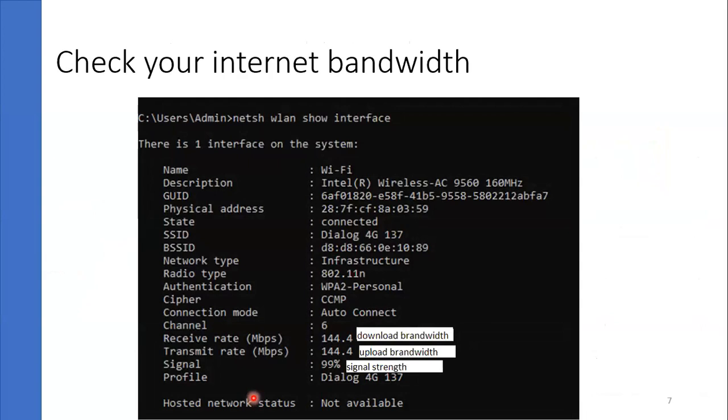Now we'll do a small activity. We'll check our internet bandwidth. What you have to do is open your terminal and type netsh wlan show interface. Shall we do it now? I'll give 1 minute.